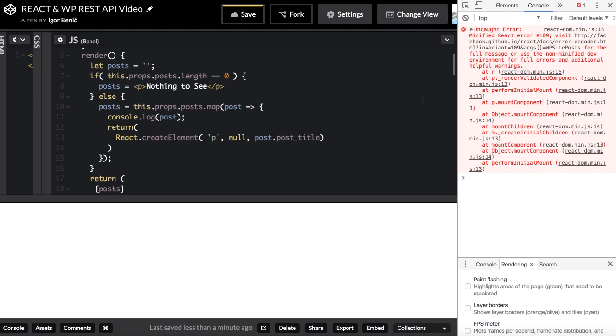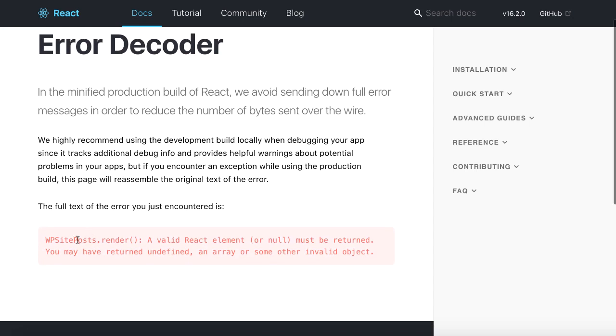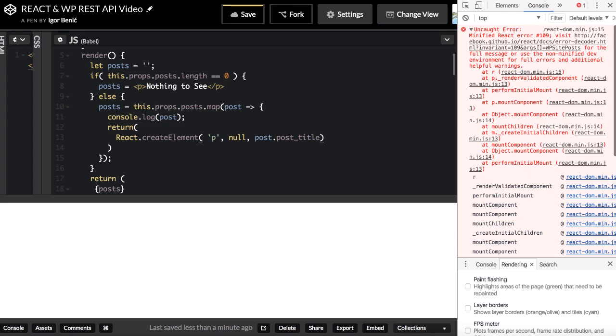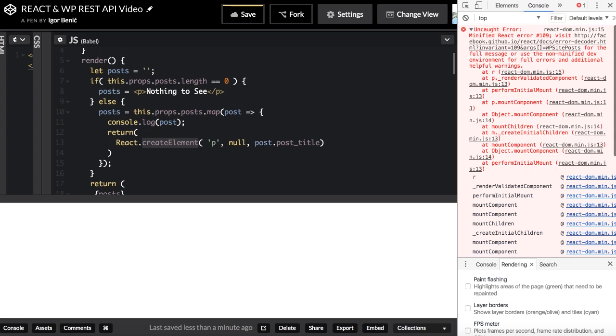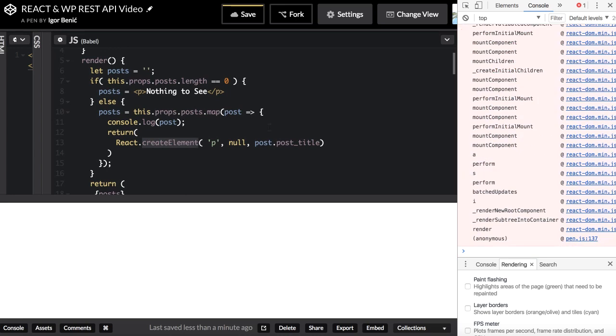Maybe it's this, might be. So yeah, it was that. Render valid element must be returned. Okay, again we are not returning something correctly, but we have a console here.